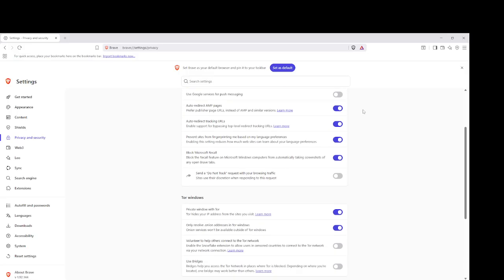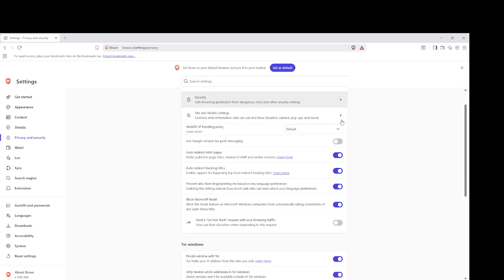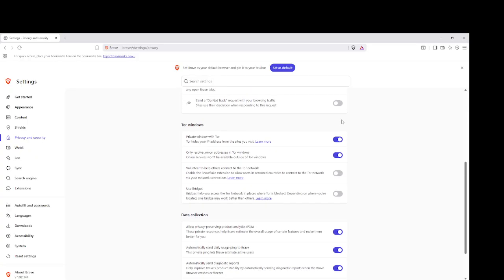Next, open the On Startup section. Here you can choose what Brave does when it starts. For example, you can open a new tab page or continue where you left off in your previous browsing session.